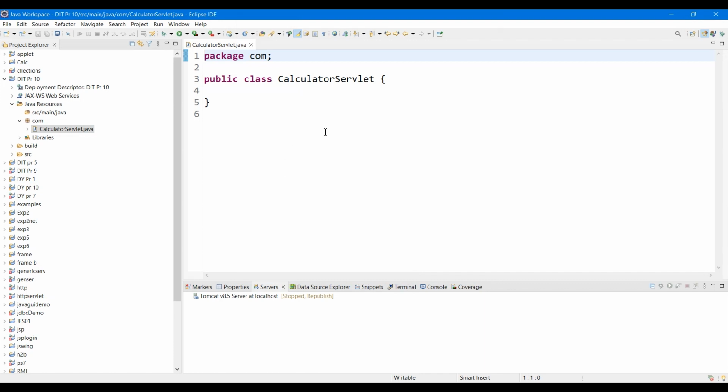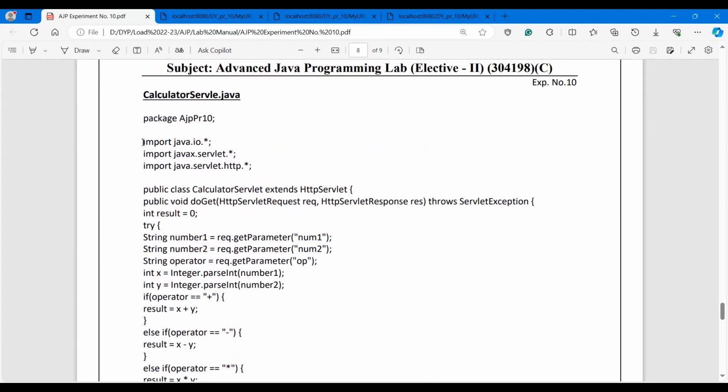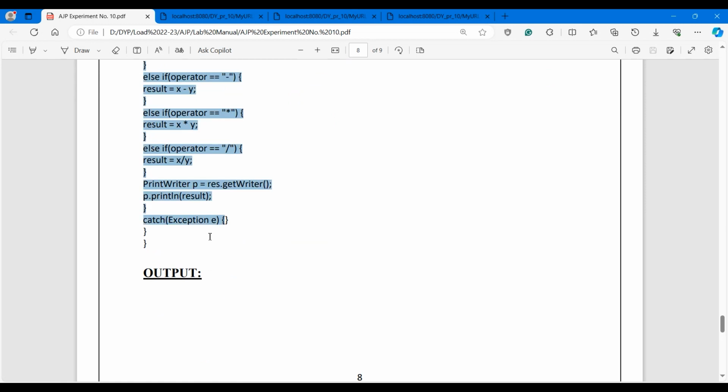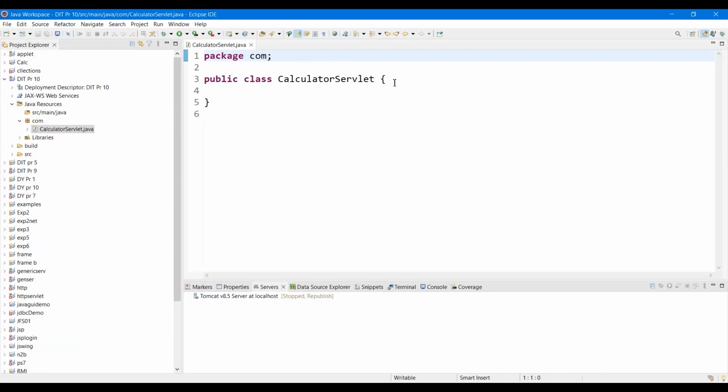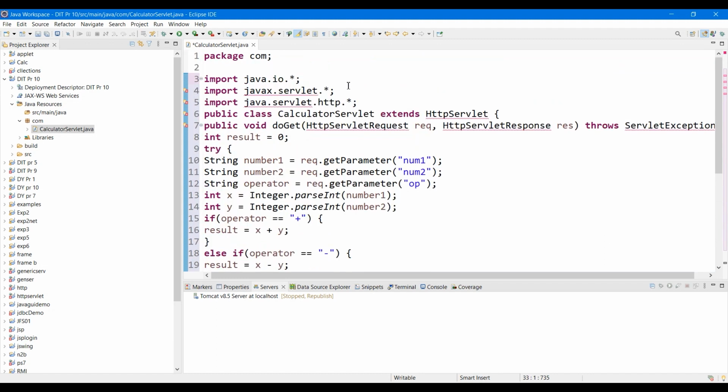In practical number 10 we are going to use HTTP servlet. It is in contrast with the generic servlet that we used in our practical number 7. We will copy the code from our lab manual. The servlet code is given there. HTTP servlet and generic servlet have the difference that HTTP servlet is used to work with HTTP protocol and generic servlet is not protocol specific. The overall procedure and the syntax is same.